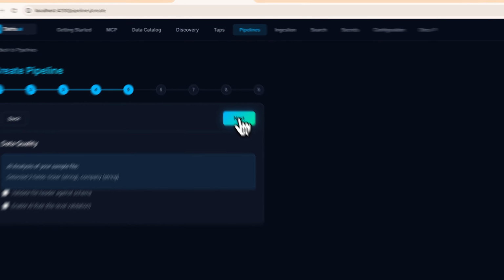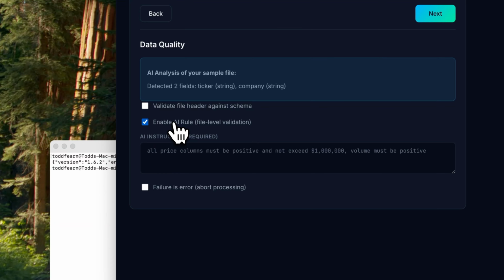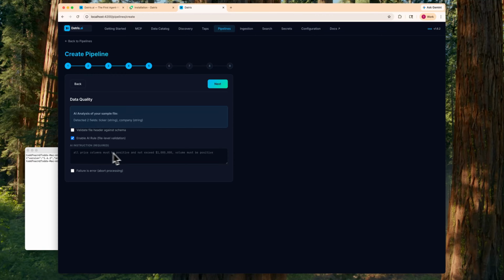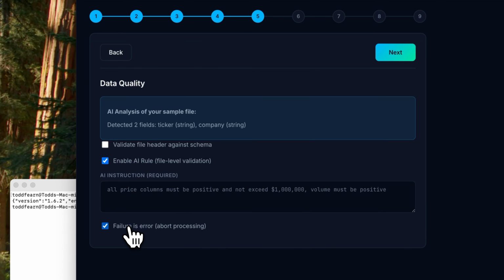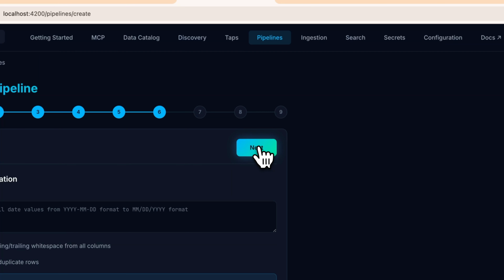You can do data quality on the data coming in, so you can run data quality AI rules against it. If it's some sort of file with pricing or whatever, you can say something like all price columns must be positive, not exceed $1 million volume. And so you can do all kinds of stuff, and you can fail that job if any of that fails. I'm not going to turn that on for now.